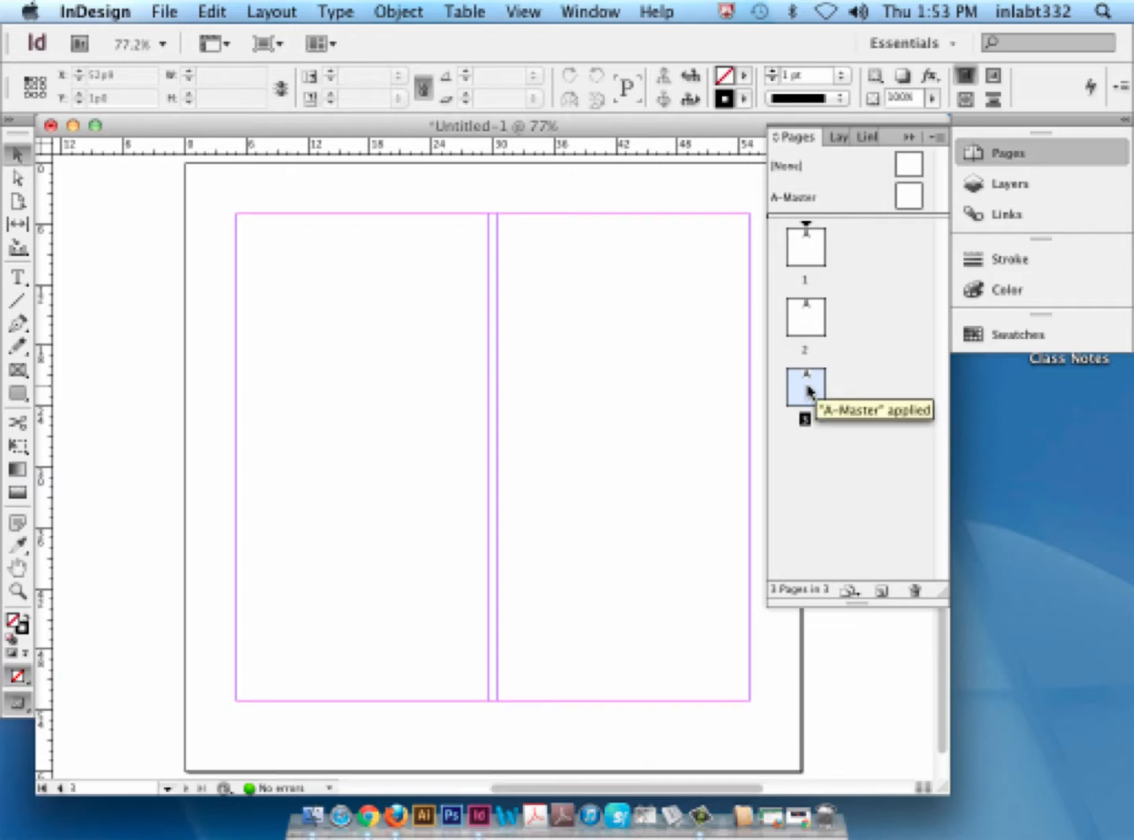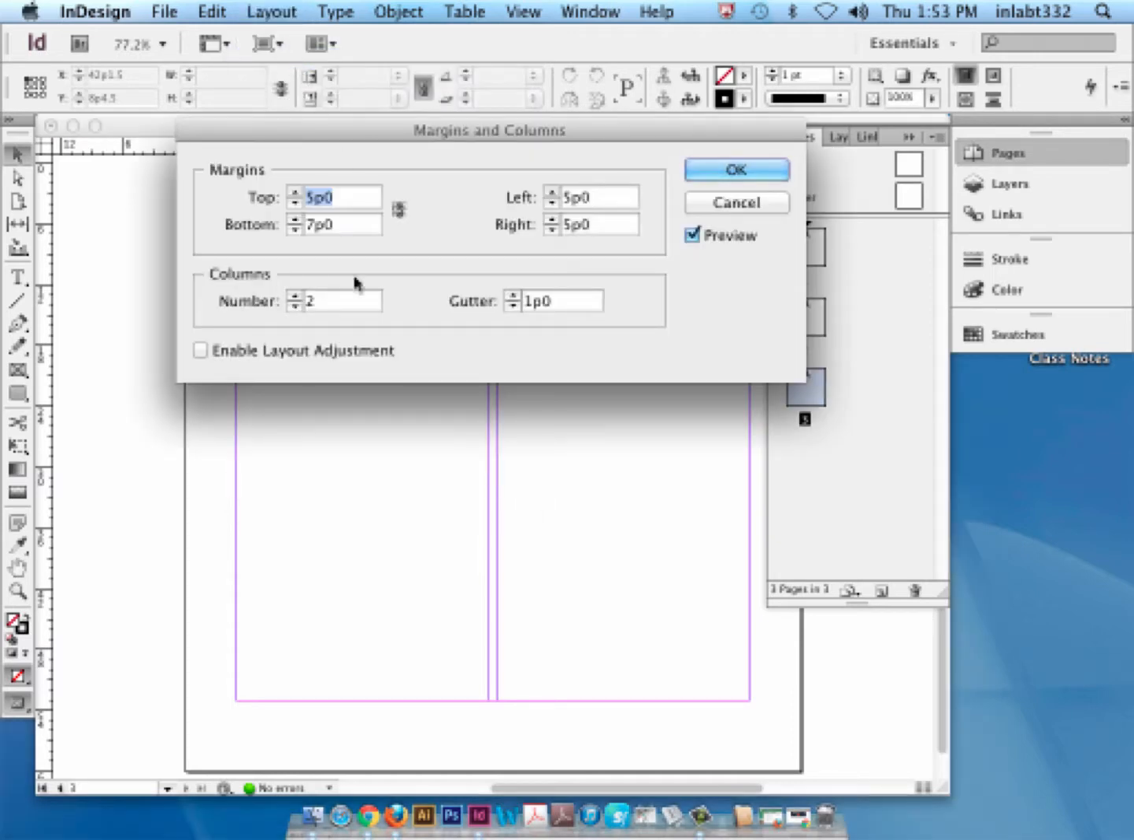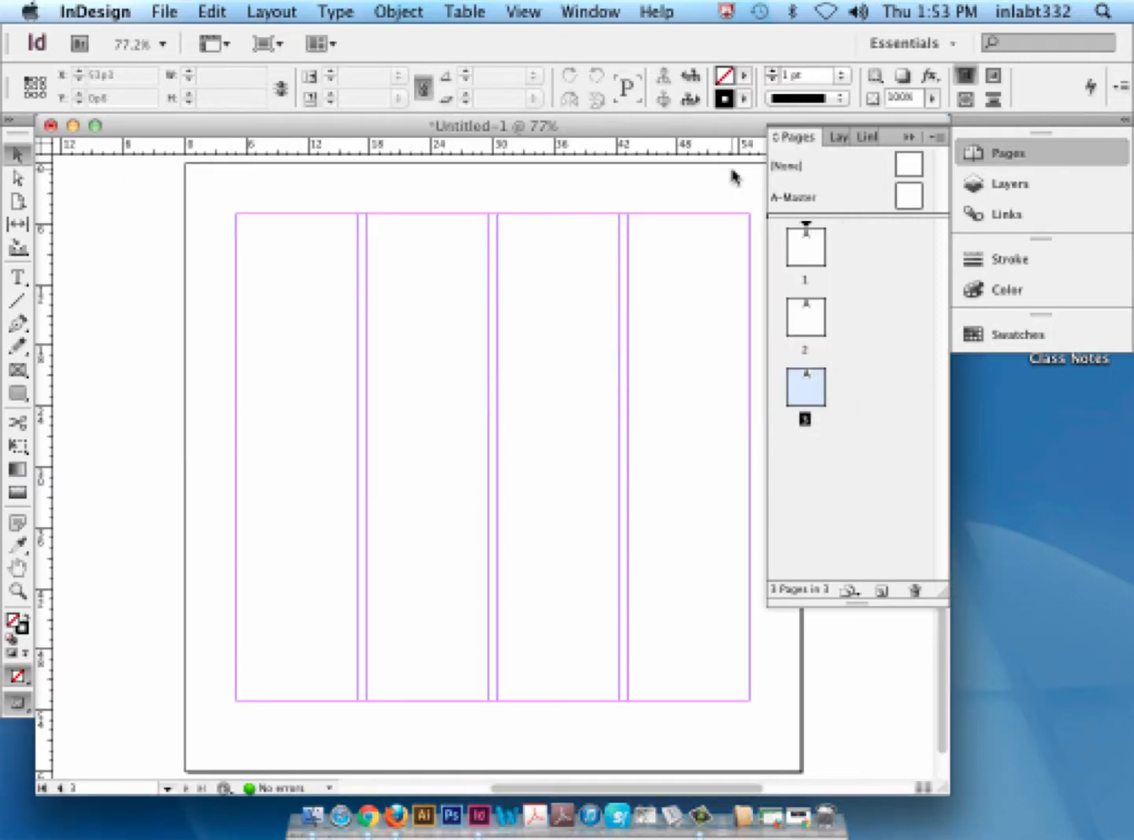So I'm on page 3. Scott, you might be on page 2 if you haven't added a second page. Now how many columns was I going to do? 4. So what do I do? Layout, margins and columns, and 4. Voila!